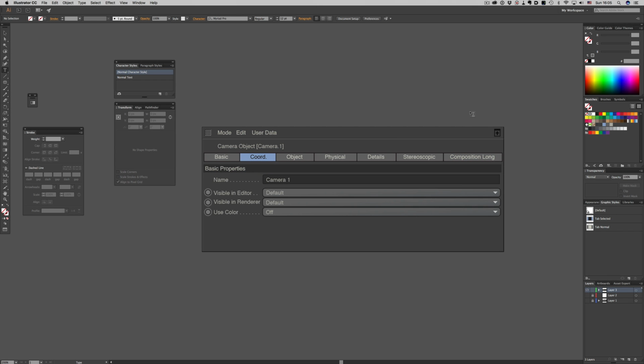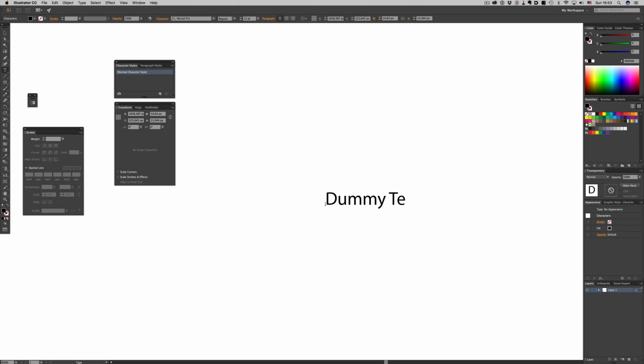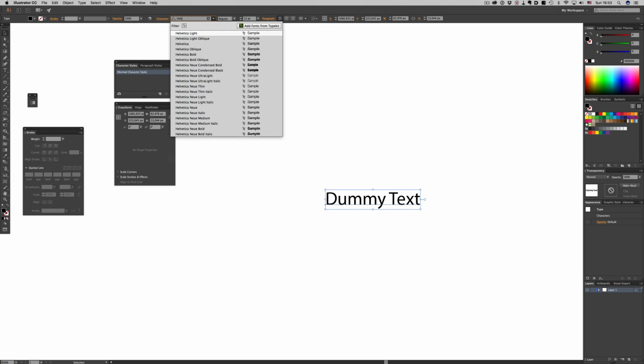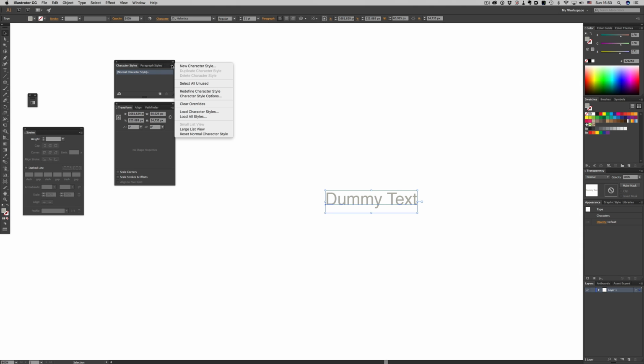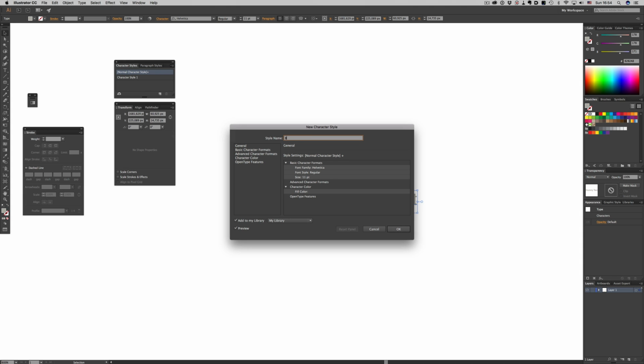Let's see how we can create this kind of button. Let's first type out our text. Use the font and size you prefer for your text, and save that as a character style. That way you can apply it to new text and have the exact same characteristics as your style.